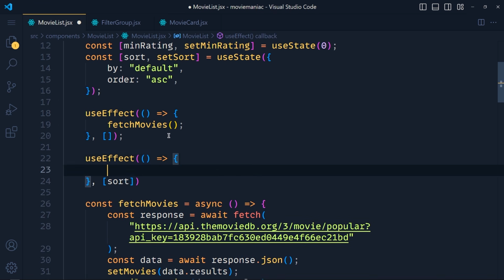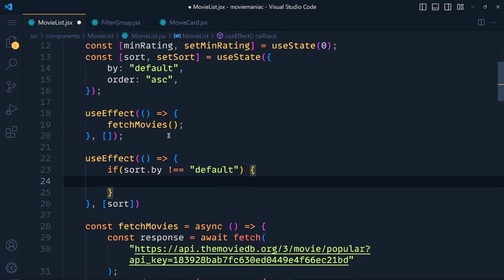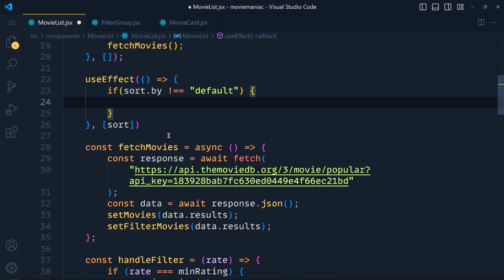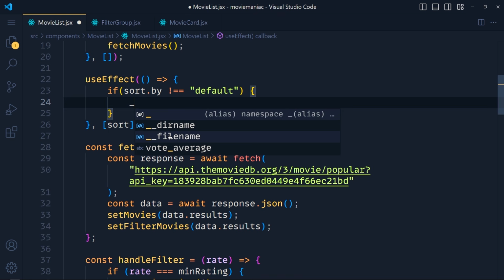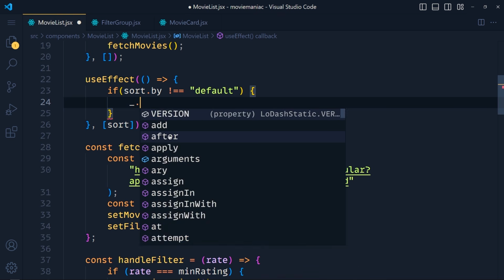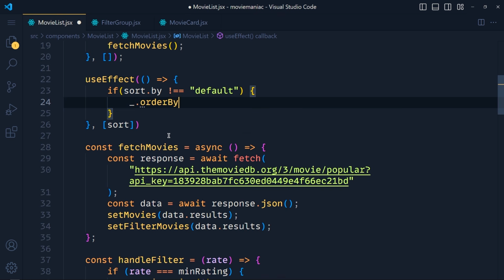Now inside this callback, we add one condition: if sort.by is not equal to default. We don't want to sort anything for the default state. Inside this, we write underscore, which is our Lodash, dot orderBy. This method is used for sorting and changing the order to ascending or descending, both in the same function.